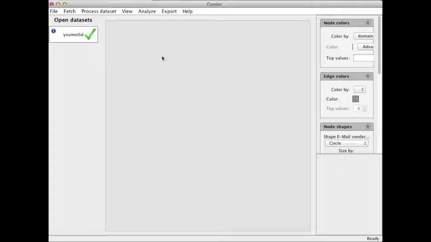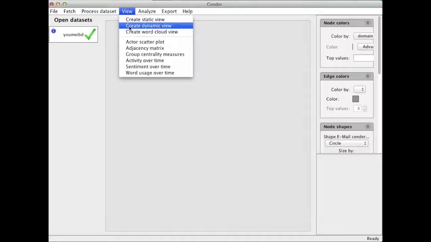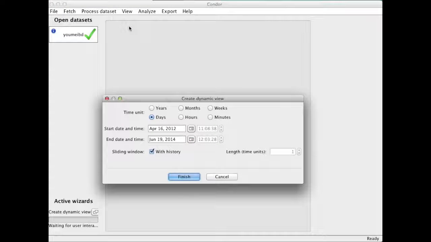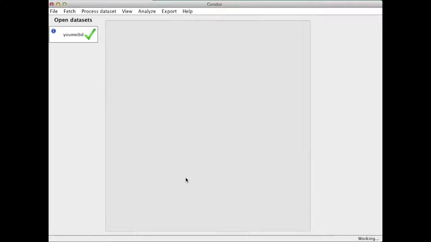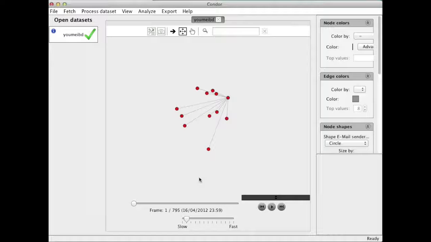Finally, I'm looking at the dynamic movie, which I have to create first. So I'm calling up the dynamic view. I'm now just taking a time interval of always the last 60 days and sliding that along the time axis from April 16th to June 19th, 2014. And it will now calculate the notes, and now I can speed up the movie and just play it back and see what happens.